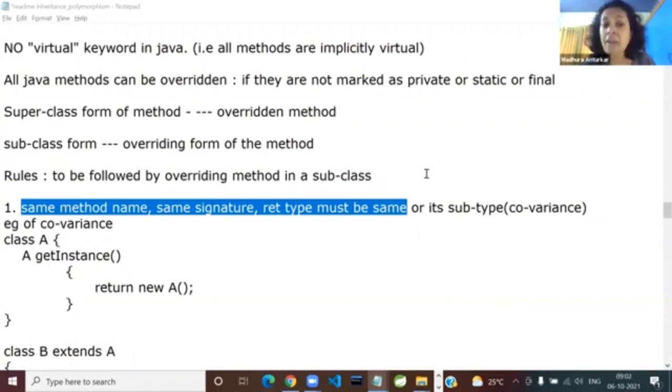For method overriding, which of the following will be changed? First option, method declaration. Second option, method definition, body of the method. Both or neither? Pick up your option. Answer is method definition, body of the method.